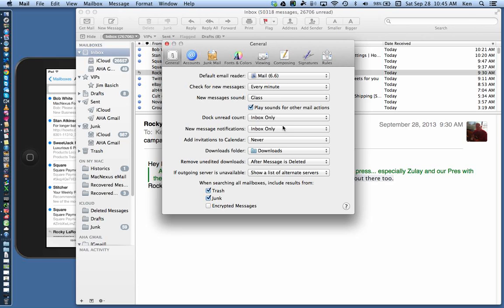So, new message notifications. Sean, are you able to just send me a quick email? What's going to happen is a notification is going to pop up right up in the corner when I get new mail. And for these notifications, I can say only from contacts, from all mailboxes, or inbox only. So this is handling my notifications screen. And when Sean sends the new email to me, it should pop right up here in the corner.